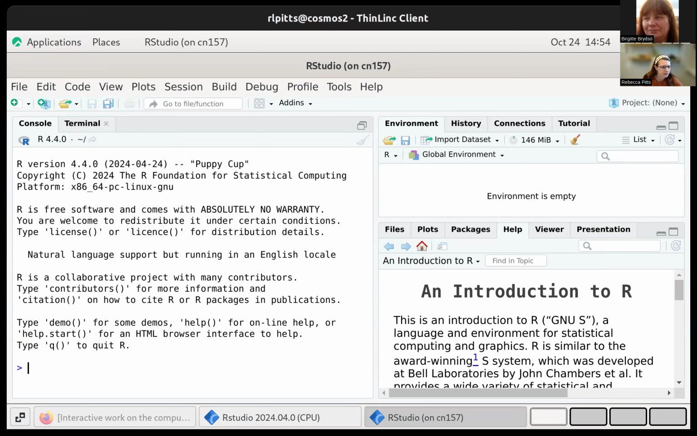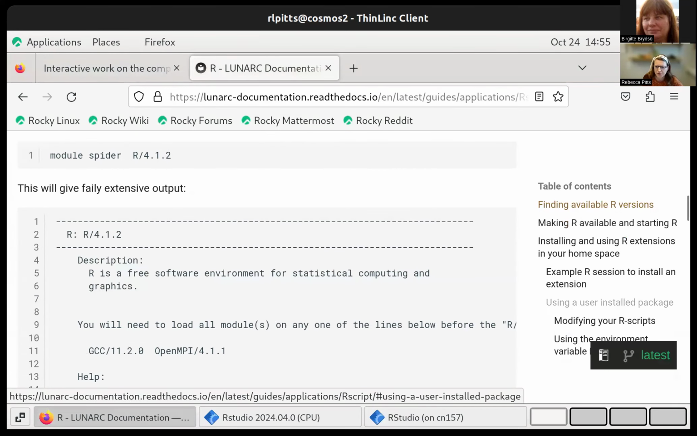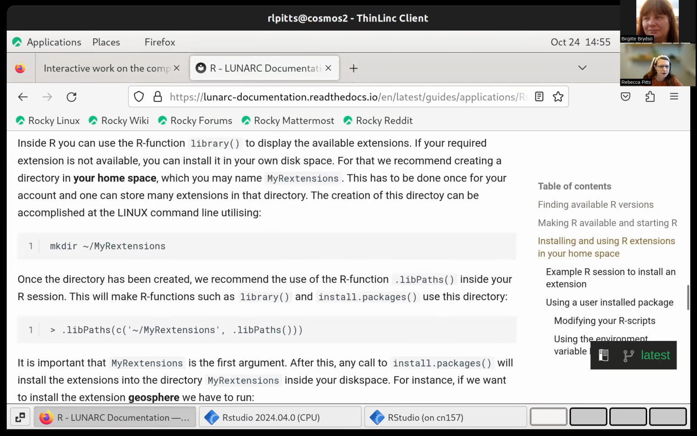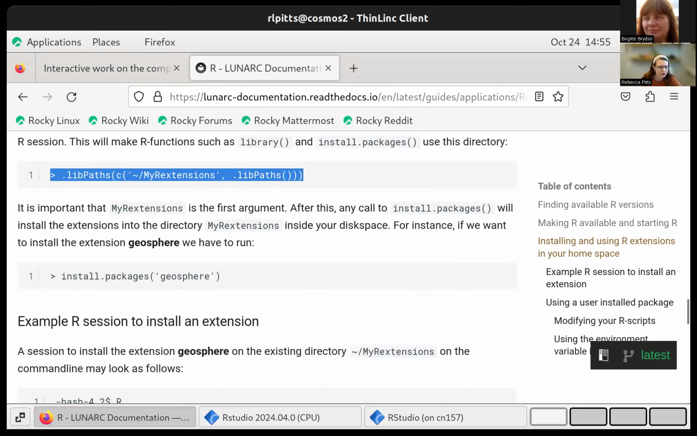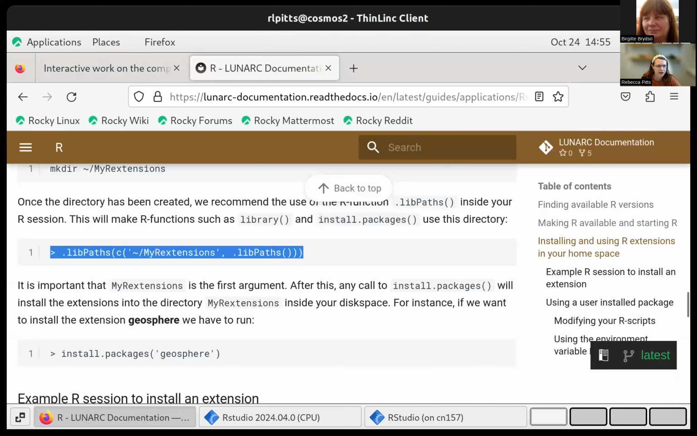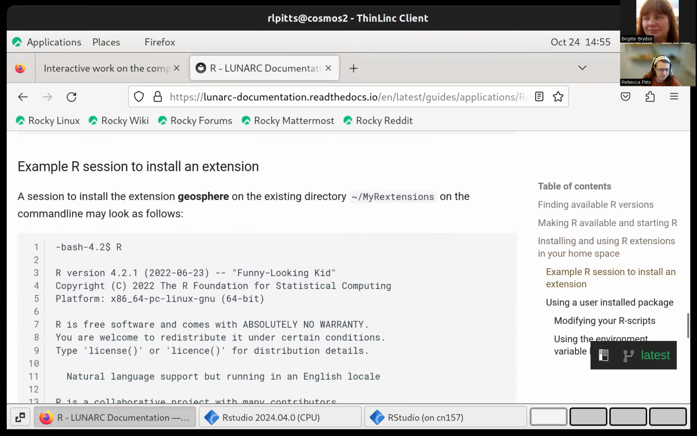So while you're in the R console in RStudio, one of the things that you can do, if you need to install your own R extensions, is do that in your home space. First you have to have made a directory in your home folder for R. But once you've made that, then in R you can type something like this command to prepend your custom directory to the library paths. And then you just click install packages as normal.